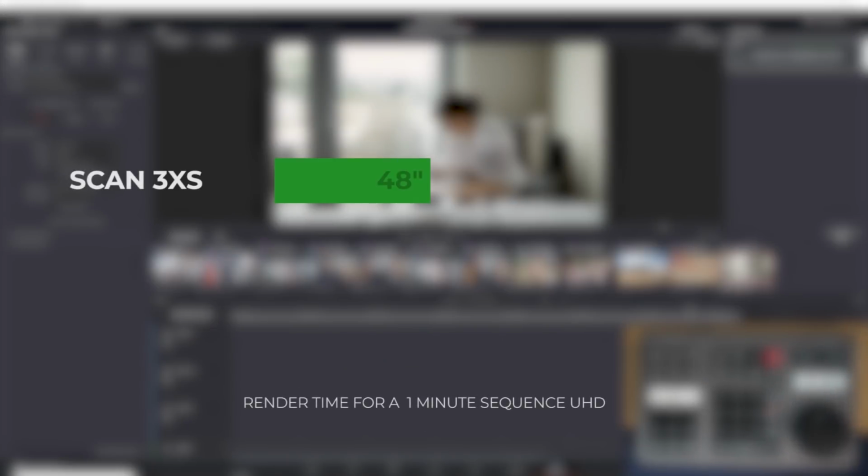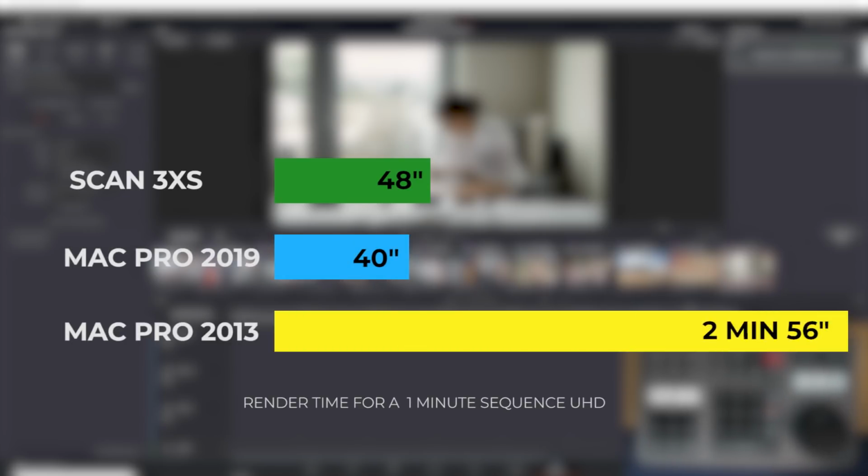Okay, so that completed in 48 seconds. So this Scan Pro Video system is quite clearly up there with my Mac Pro 2019, and it's coming in at a third of the price. So this system is just under £5,000, including VAT. So that is a third of the price of my Mac Pro 2019.